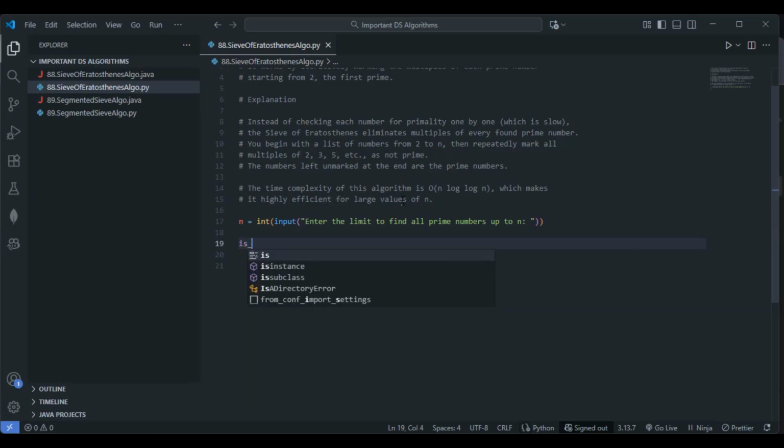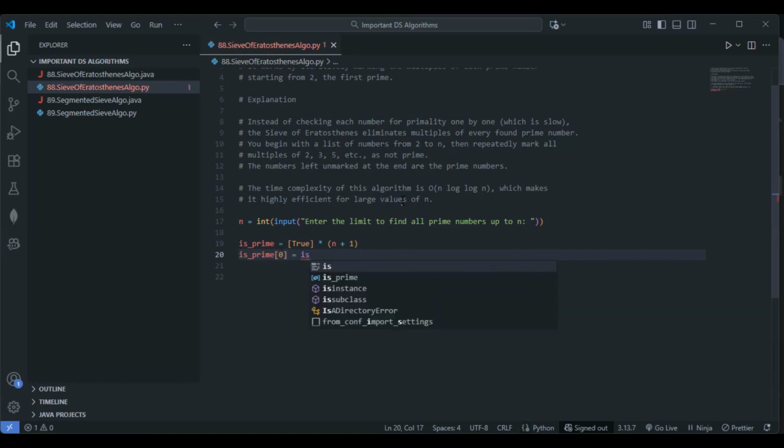I'll write it this way: is_prime equals, initially let's set this to the Boolean value True, times n plus 1. Next, is_prime of 0 equals is_prime of 1 equals False. We are considering only 0 and 1 as not prime, so I'll go with the Boolean value False. So the next step would be the third step.